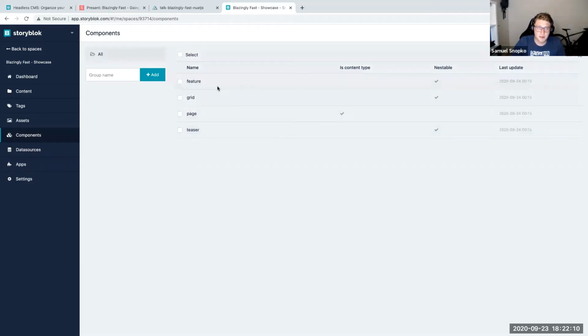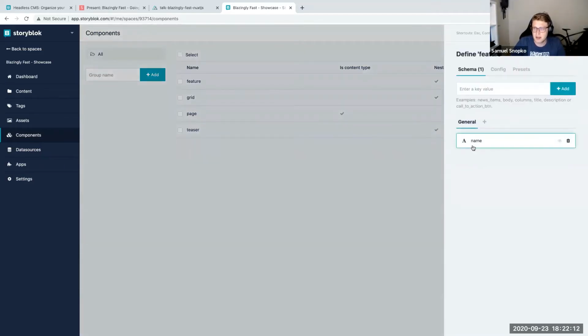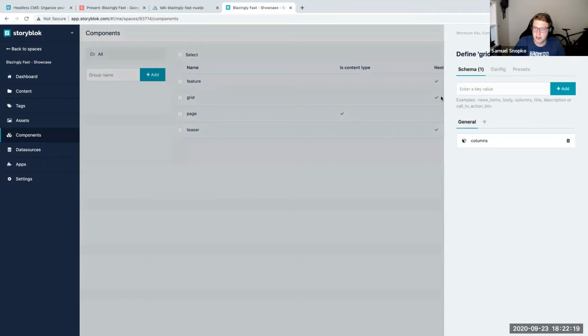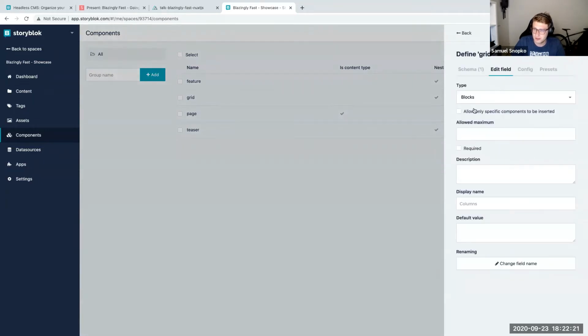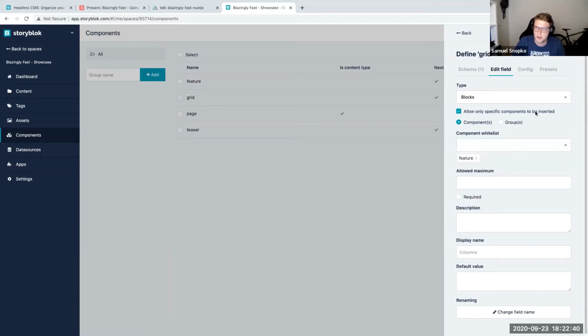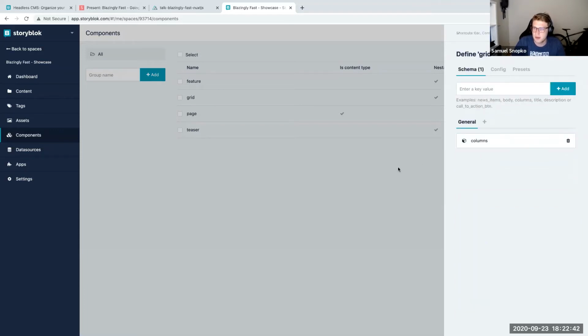So in this case, the feature, we just defined that it has only a name. There is only one field of the type text, and it has nothing else. If I check the grid, it is of type blocks. This block means that basically you can include any other component inside. So it's like a listing of different other components. I could say, okay, I would like to include in the grid only features, so I'm going to whitelist only features and no other components will be allowed. Let's save it. This was a little change.